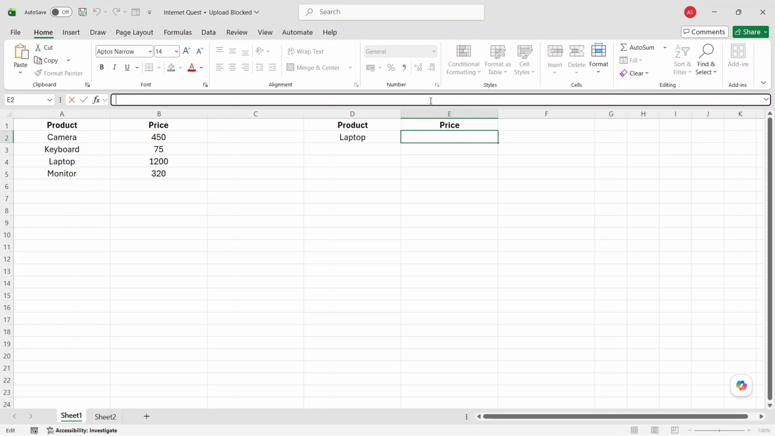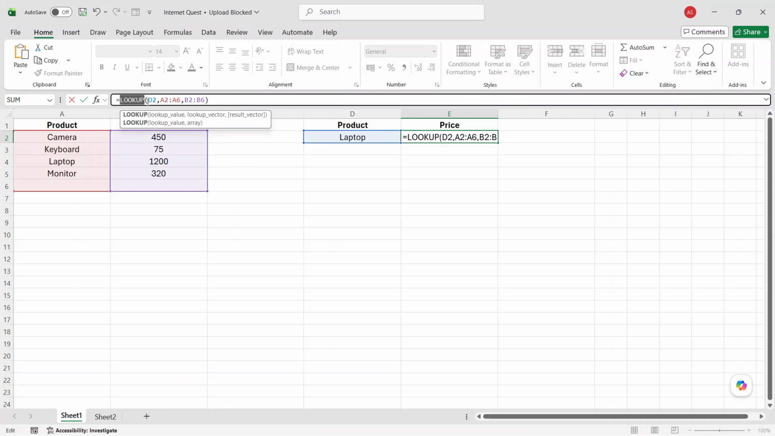Type an equal sign, then lookup followed by an opening parenthesis. After that, enter D2, then a comma, then A2:A6, another comma, and B2:B6, and finally, close the parenthesis. The formula should read as =LOOKUP(D2,A2:A6,B2:B6).